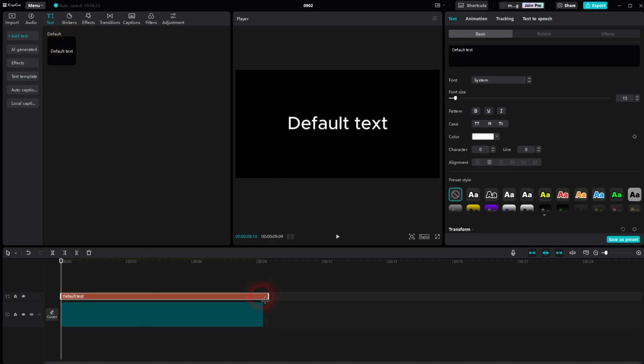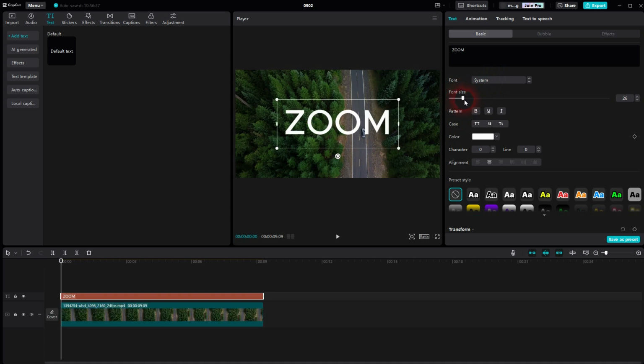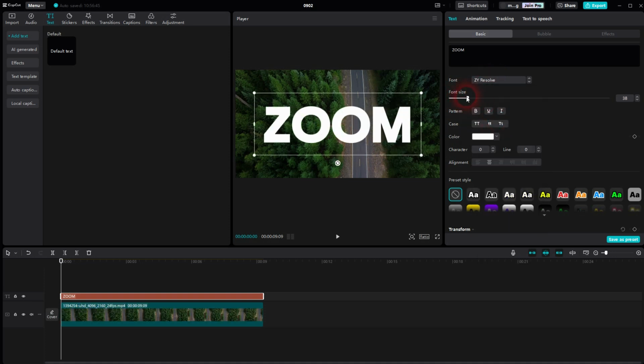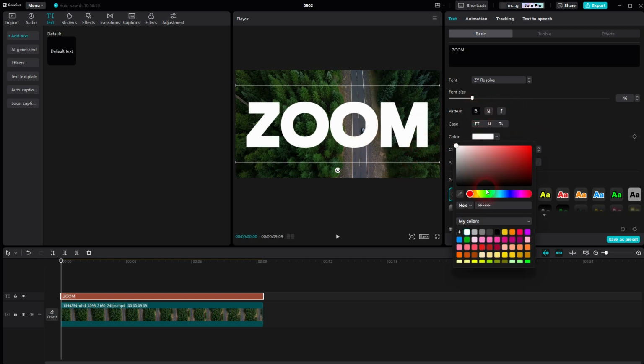I resize that to have it as big as my footage. And then we just call that zoom. But obviously it works with any text. It's a good idea to pick a thicker font. For example, Resolve. You can also add a bold style to make it a bit thicker. So depending on the font that you use, that's a good idea as well. Give this a greenish color, like the color on a green screen.